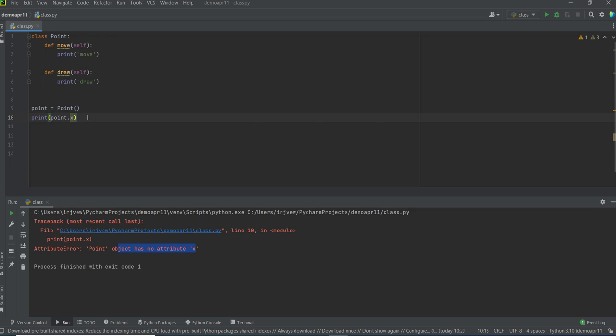A constructor is a function that gets called at the time of creating an object. See at line number 9, at the time of creating an object, the constructor will get called. And we need to pass the values of the x and y coordinates at that time. Let's say I want to pass 10, 20. Now the point object that we get here will have its values initialized. So how do we do this?